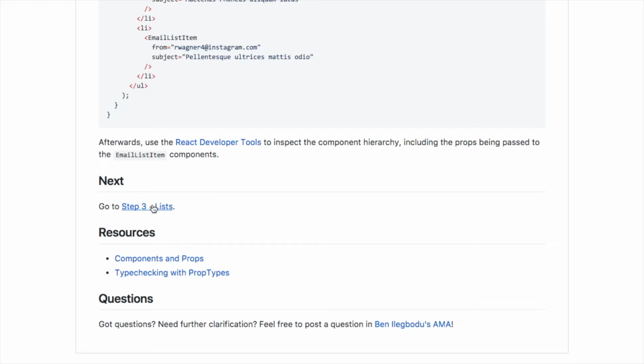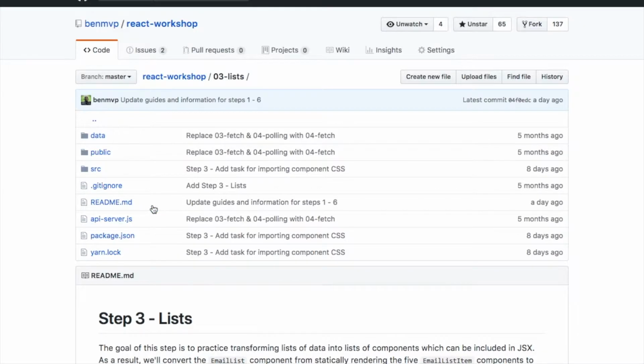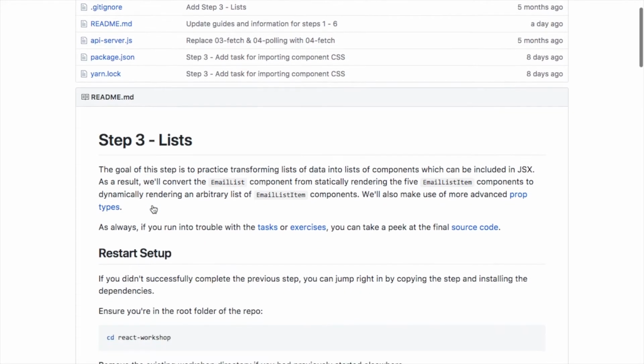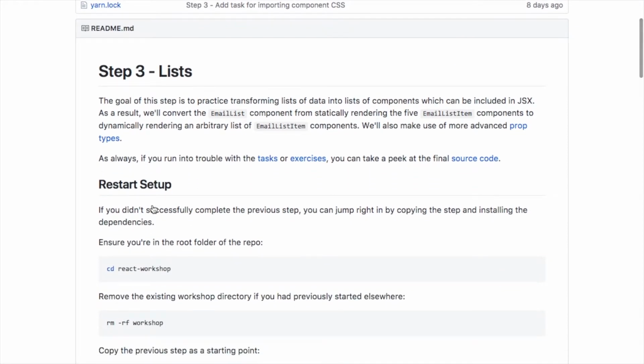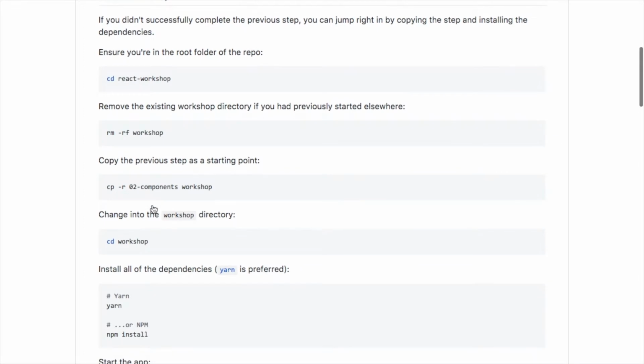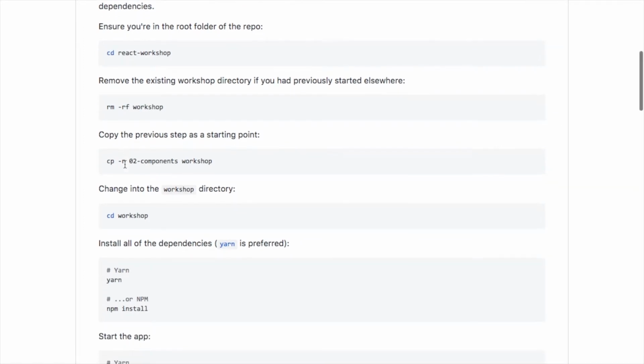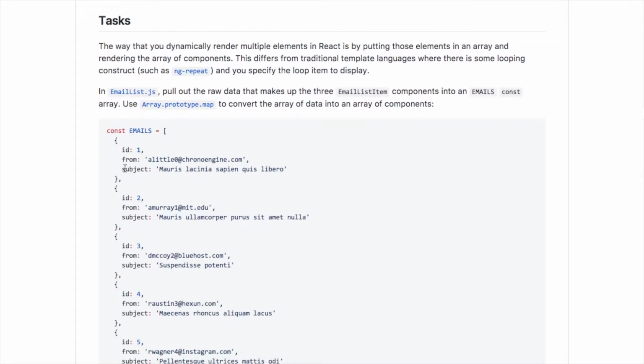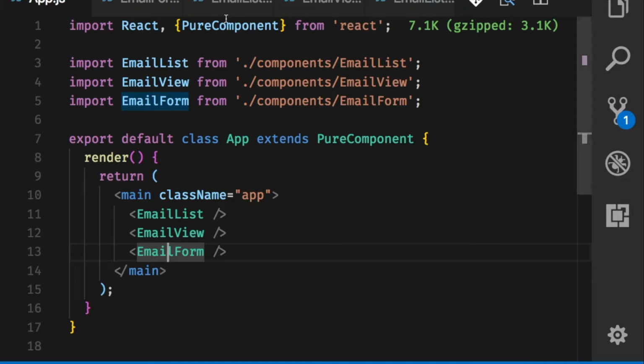Cool. Okay, let's talk about lists. So step 3, we're looking at lists. And if you want to restart again, here are the directions for restarting to catch up. So right now we have this in our email list.